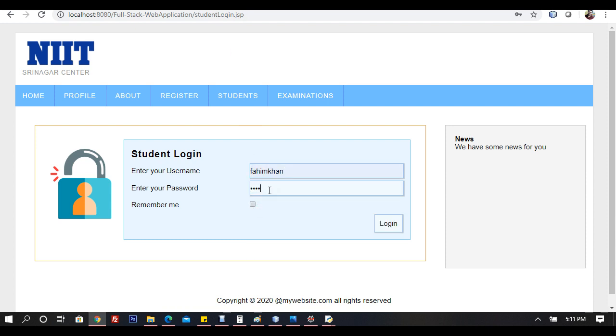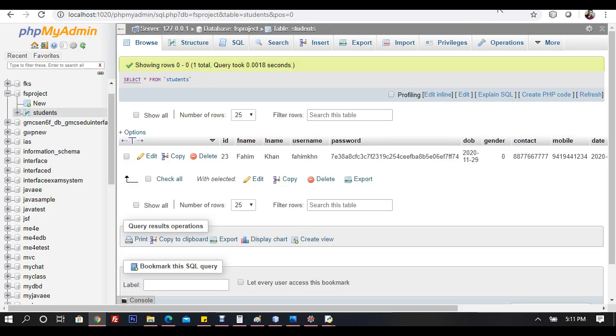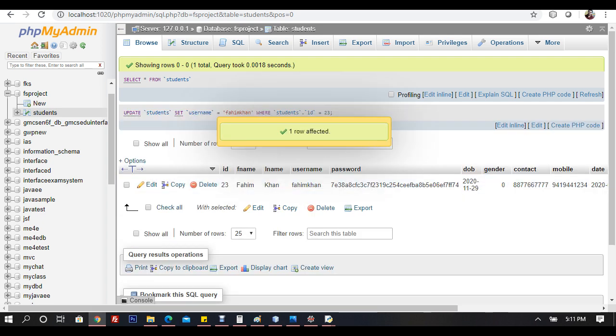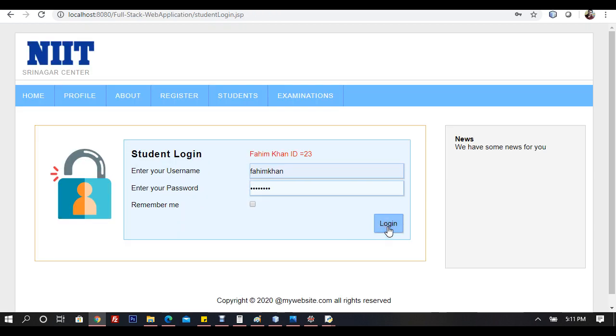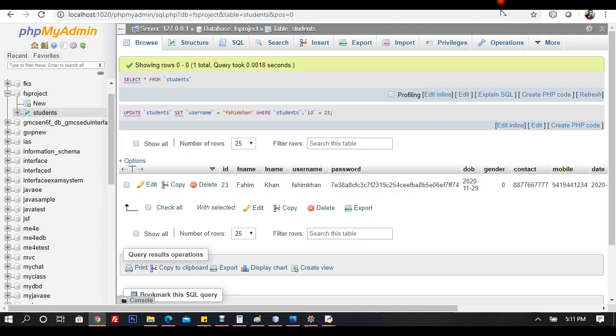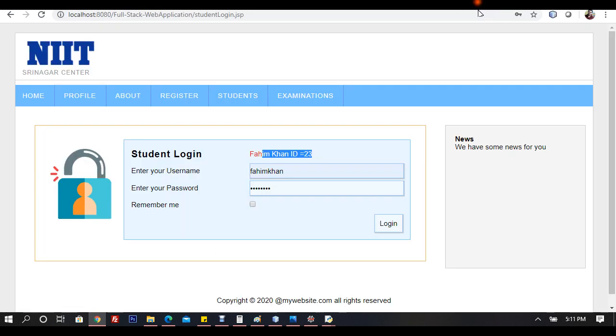Fahim Khan, password, incorrect username and password. So I'll have to see why it is incorrect. KHN, so it's basically KHAN. So I'm typing KHAN. Alright, so let's see now. Alright, so we are getting Fahim Khan and ID is equal to 23. Let me see whether my ID is 23. Yeah, absolutely 23. And I'm getting the same. Fahim Khan, ID is equal to 23.